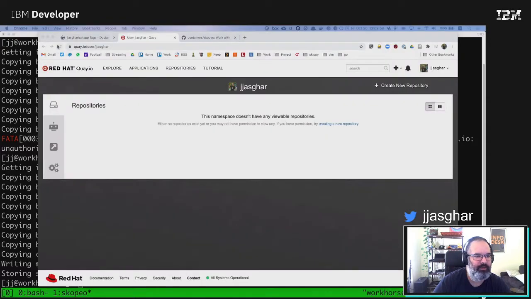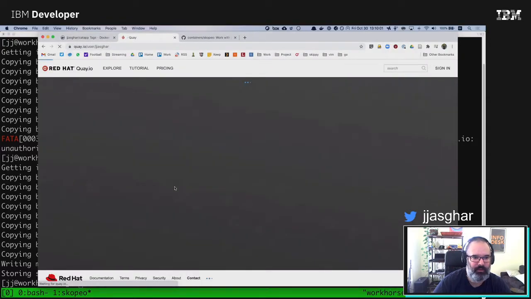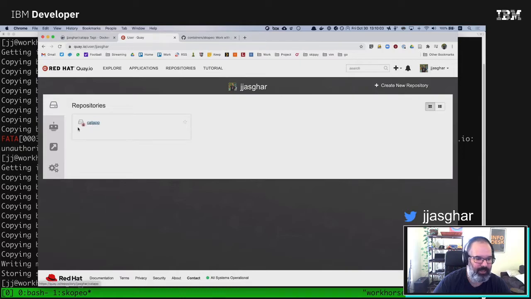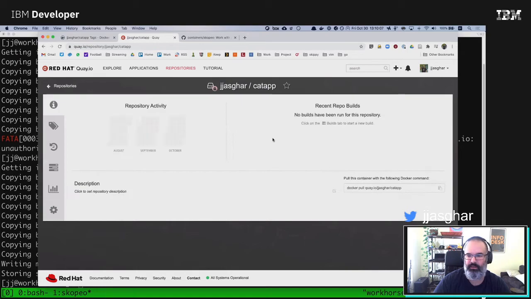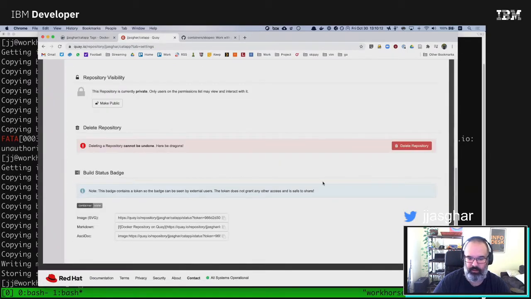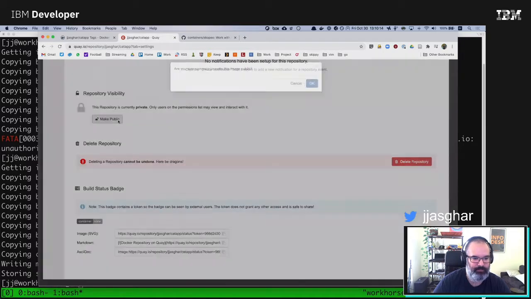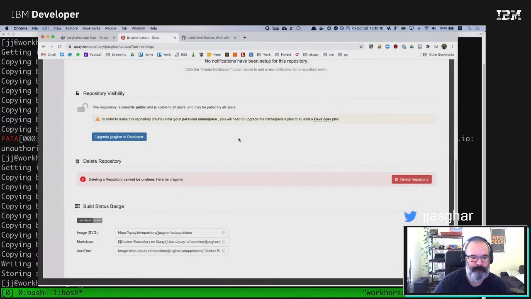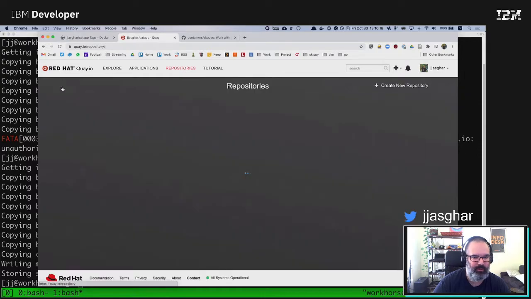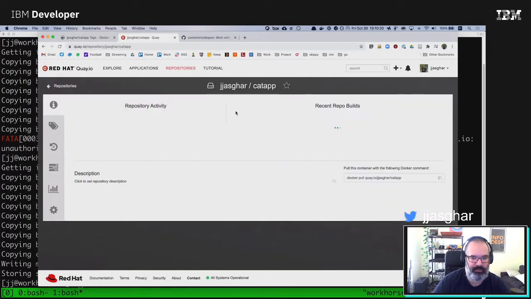So if I go ahead and refresh here, and there we go. There's our cat app. And as I said earlier, it's private first, and that's not a big deal because you can just go into settings and then make public. Okay. So there we go. Now we're public, cat app.